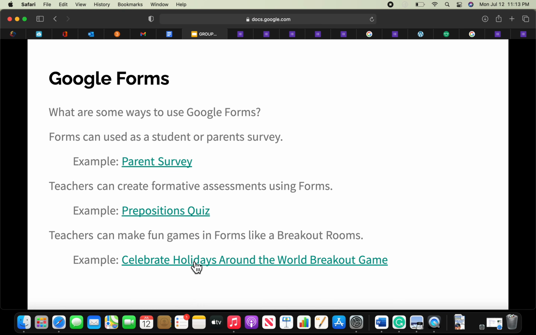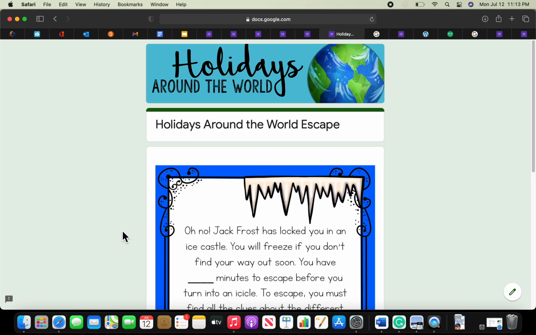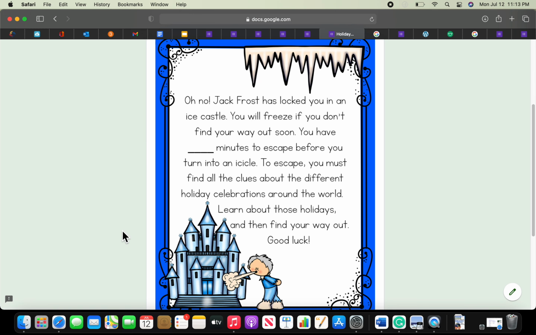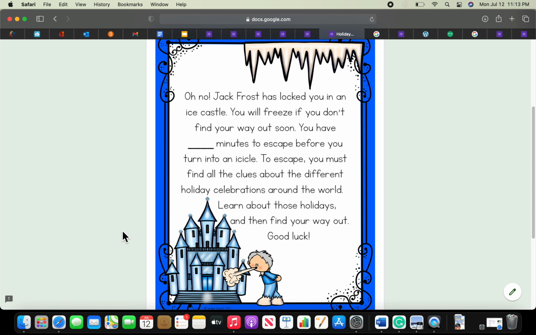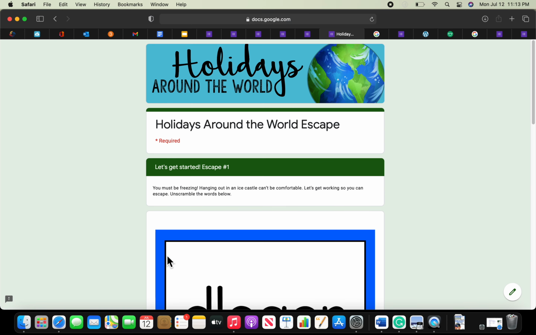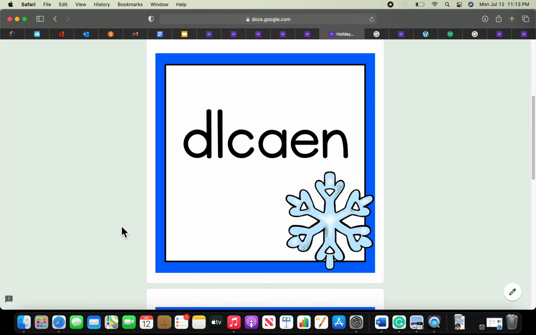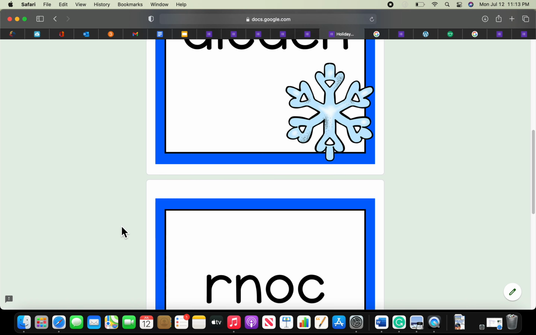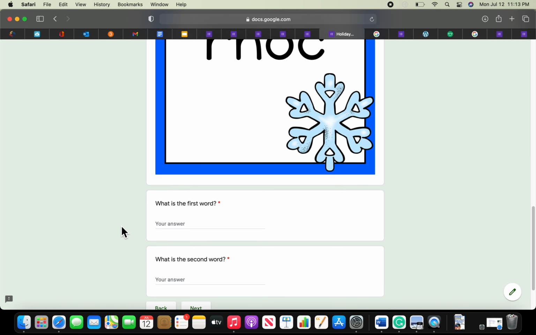And then lastly, teachers can make fun games like breakout rooms. And this is an example of a breakout room we used this year in our virtual classroom. So the students follow the scenario as it goes along. It provides them, they will go from one form to the next. So the first form has them complete their first and their last name. Once they hit the next button, it'll take them to a form where they have to decode letters and words and answer the two questions. Now they have to get those two words decoded first, and then they can go to the next breakout room.